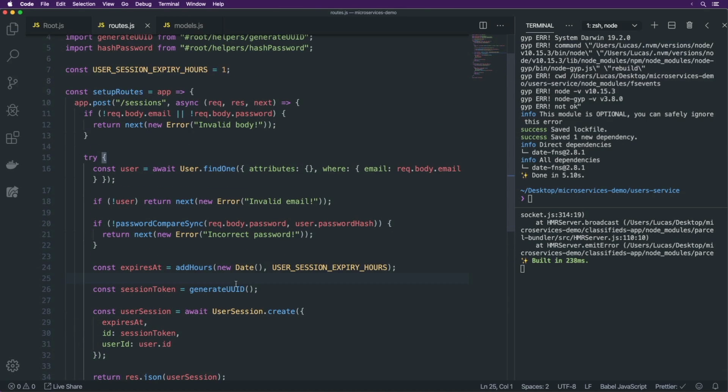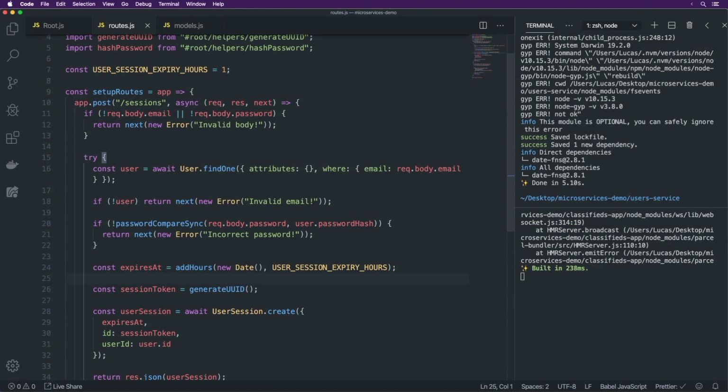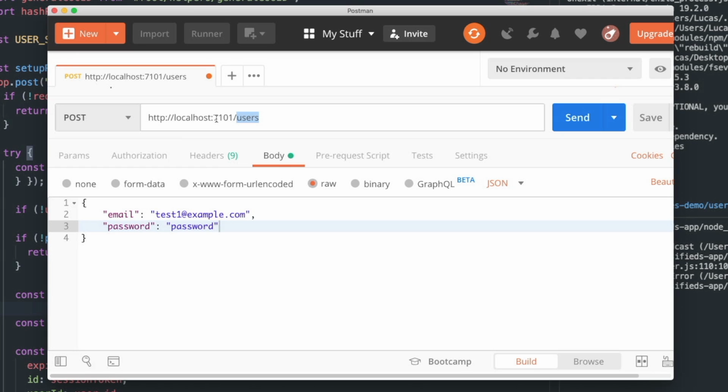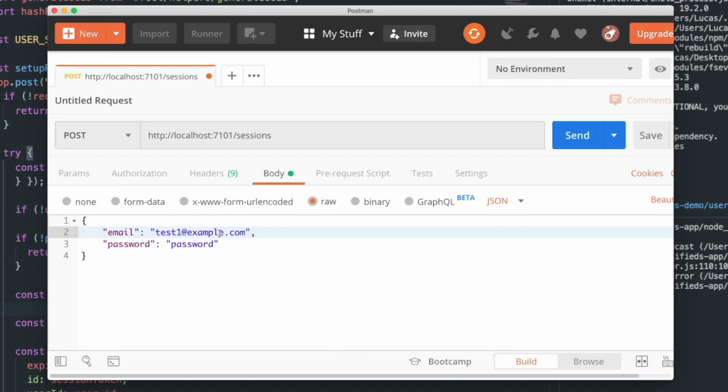So now that we've got this, we can actually zoom this out a bit. The formatting is a bit weird because of the size of my screen, but let's just keep it like this for now. Let's go back into Postman, and let's do localhost 7101 sessions. So then here we've got email and password. If I remember correctly, this email and password is valid. So let's first try one that's invalid.